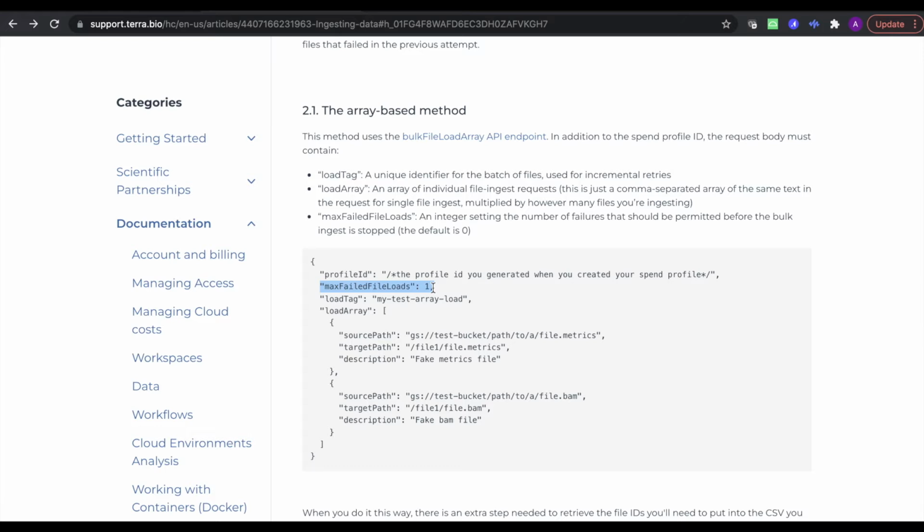In this example, I set the max failed file loads to 1. I set the load tag to be some string that will be easy for me to remember, and then I write out a JSON object as the input for the load array. The JSON object contains two nested JSON objects within it for the two files that I'm ingesting in this example. Each object has a source path, a target path, and a description string.